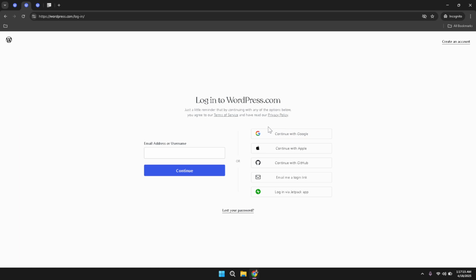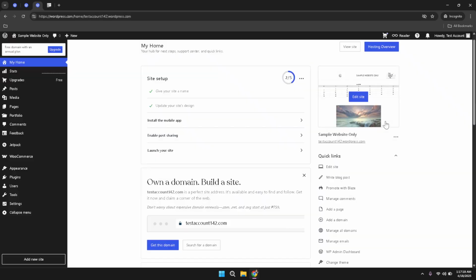Once you have successfully signed in, you will find yourself on your WordPress dashboard. Look for the quick links section within this area. Here you will see an option labeled Edit Site. Click on Edit Site to open the site editor. This step is vital as it brings up the interface where you will be able to customize and fine-tune your website's appearance and functionality.